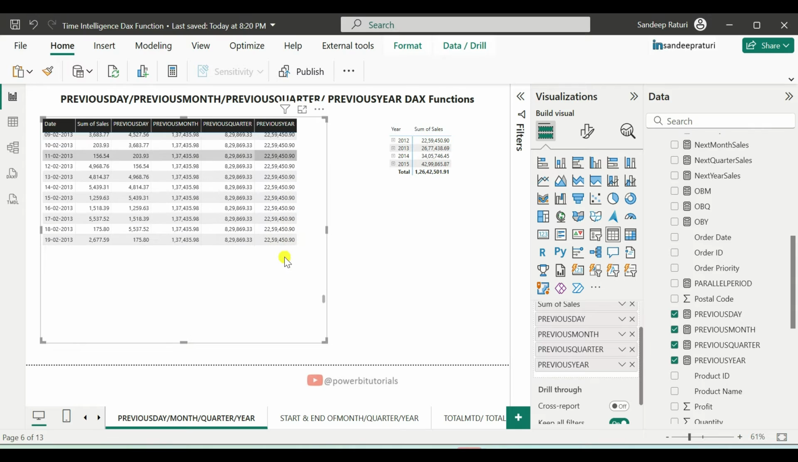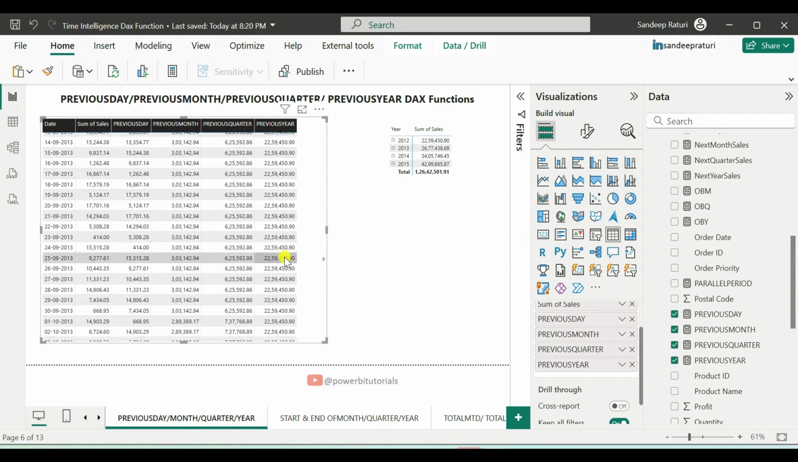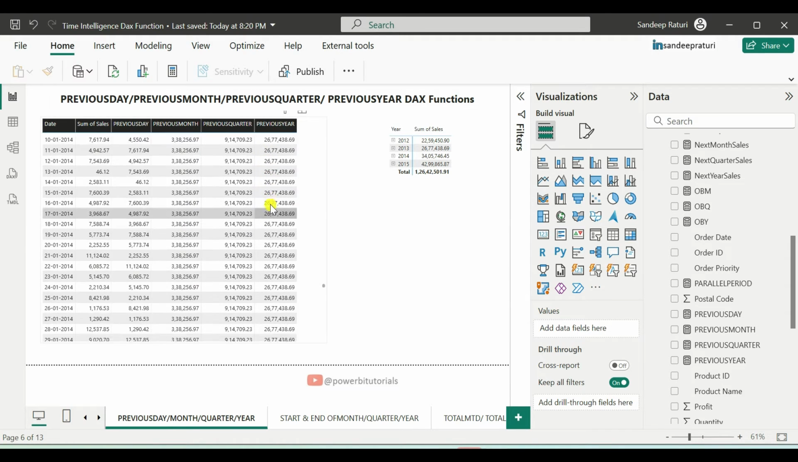26,77,438.69. So if you scroll down and go to the 2014, here you can see the 26,77,438.69. In the same way, for the year 2015, the previous year would be 2014, and it will show you the 2014 sales. So I hope you understand how the previous day, previous month, previous quarter and previous year DAX functions work.